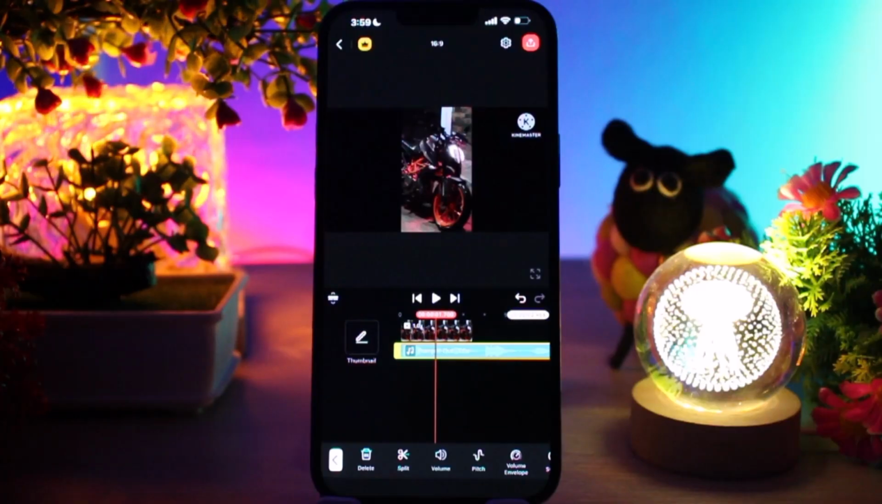And last, tap the play button to preview your video. If everything sounds good, tap export.